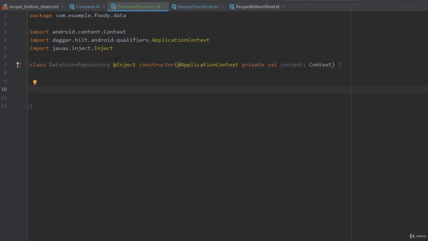The main difference between data store and shared preferences is that data store is running on a background thread and not on the main thread, and with the data store it's a little bit different. So first we need to define our preferences keys. I'm going to create here one private object named PreferenceKeys. Here we need to define all our keys which we're going to use for our data store preferences.